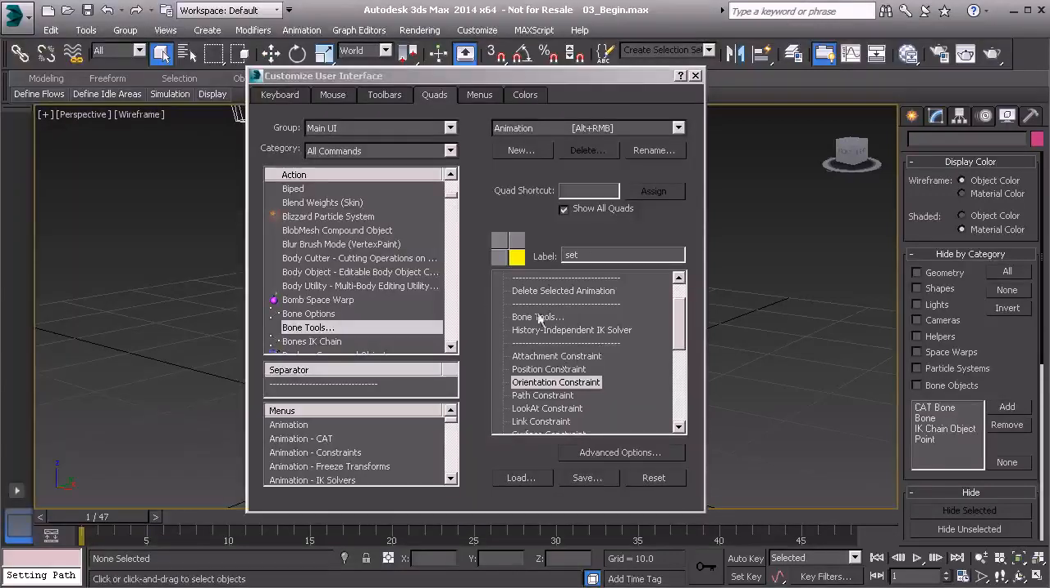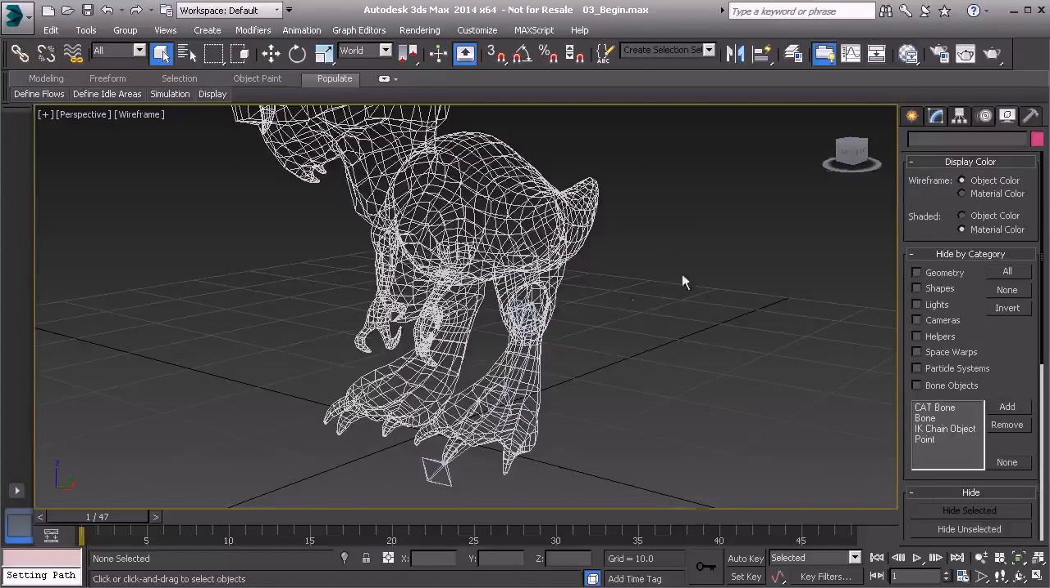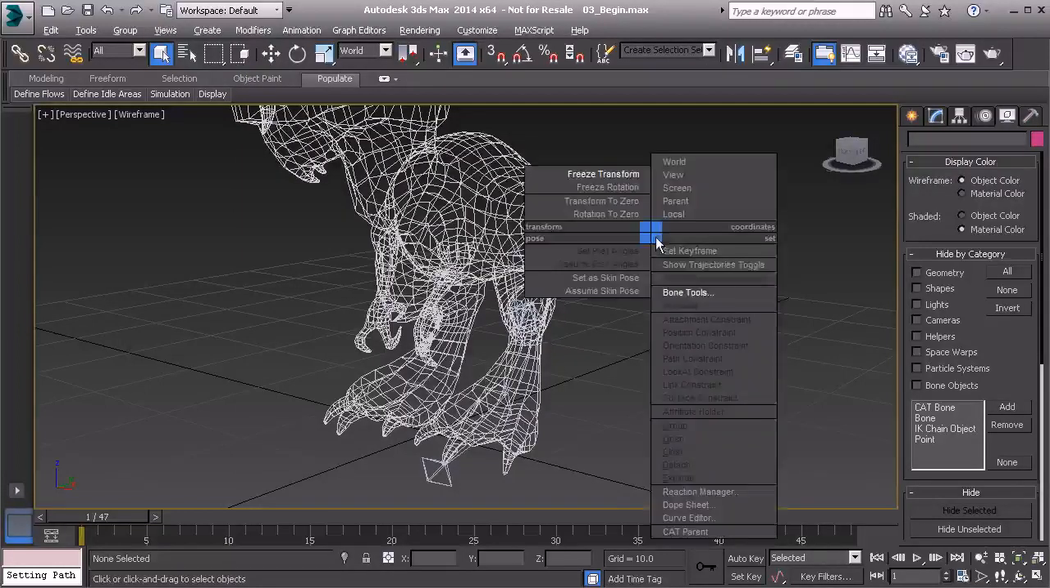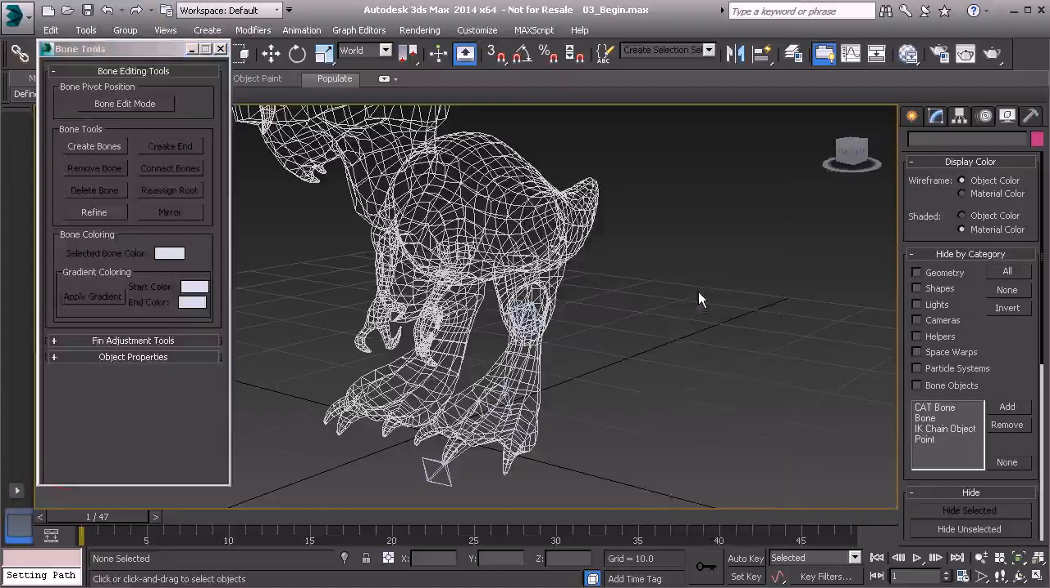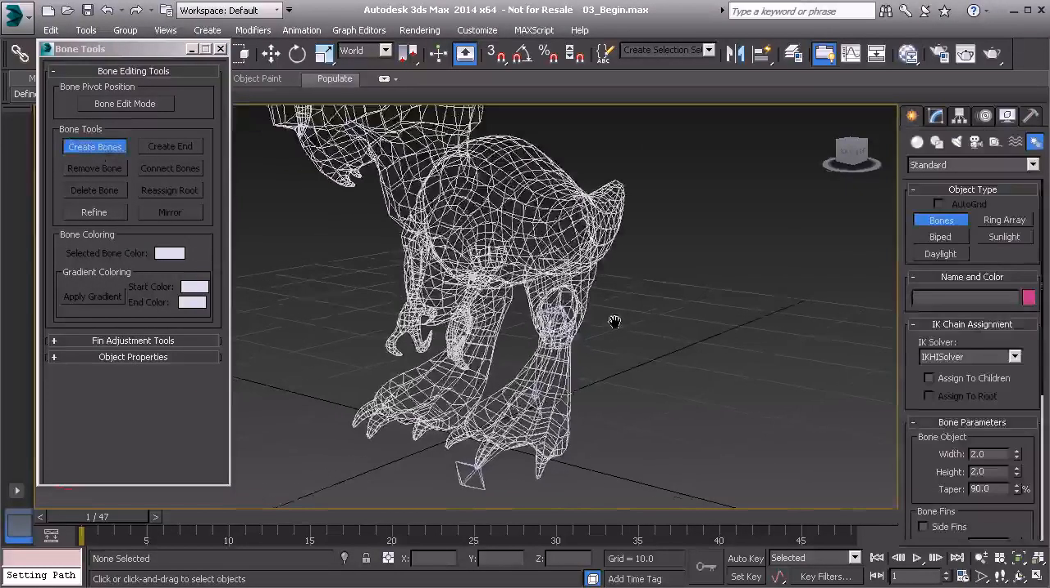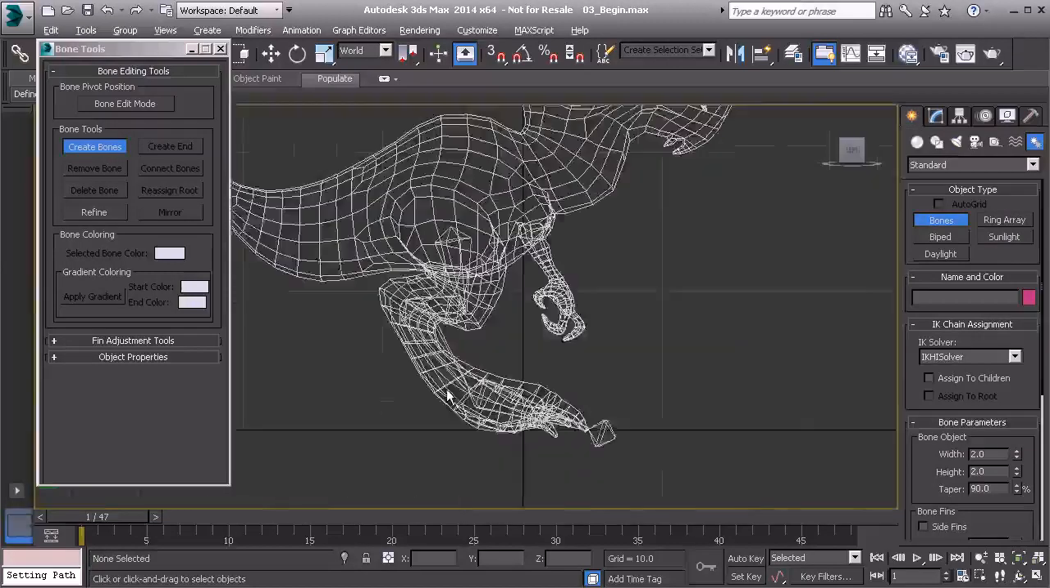Alright, so you might consider doing this for your quad menus, just going in and creating a way to access tools a bit faster. So now, in order to get to bone tools, it's just a matter of Alt-right-clicking. Now we can go ahead and grab our bone tools. Alright, great. Let's go ahead and choose Create Bones, and we'll move over to our side view.